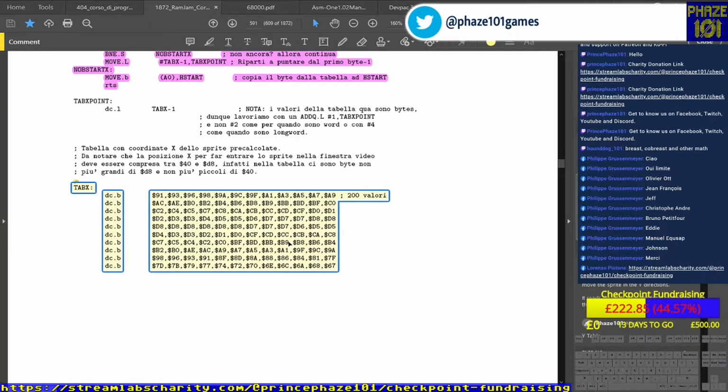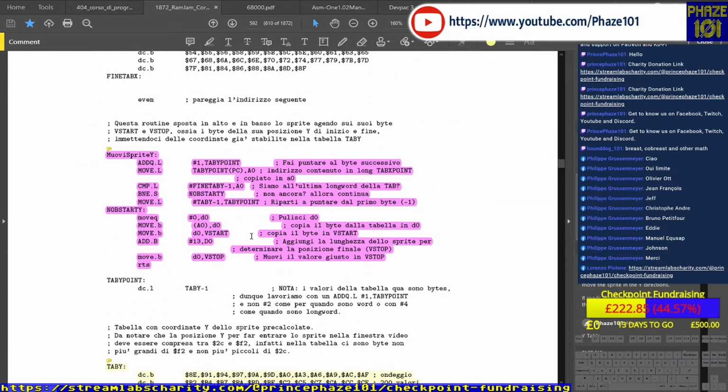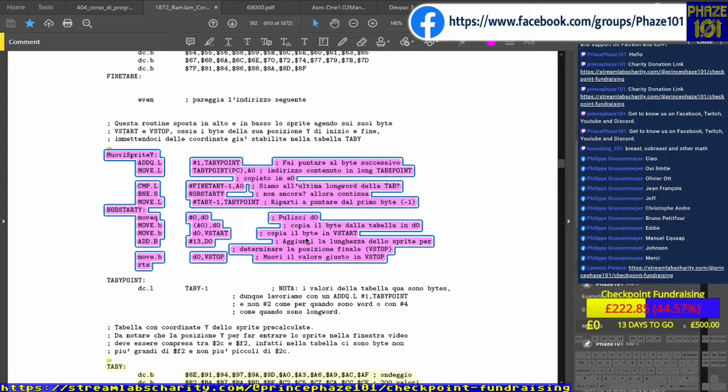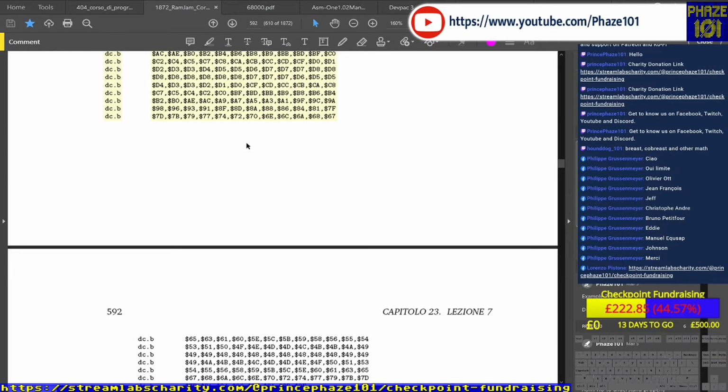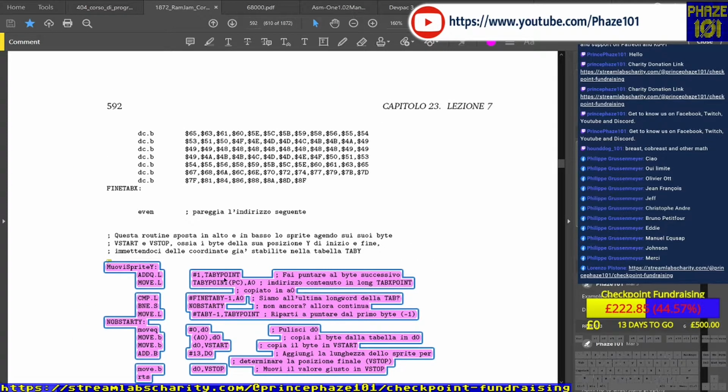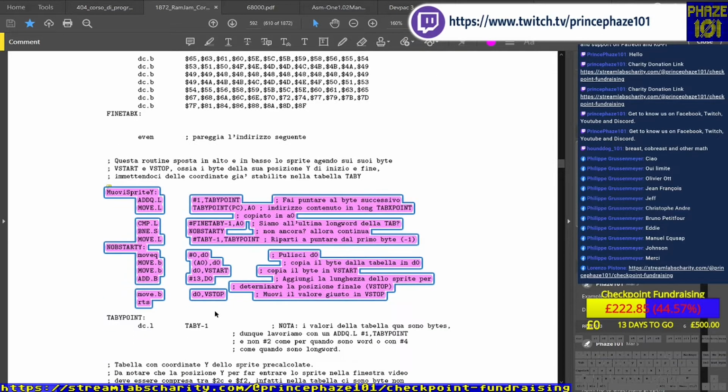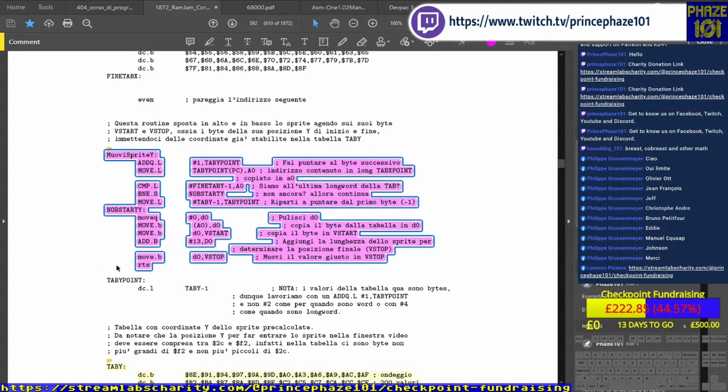This is the table for the X, for the sprite data to move in the X direction. And here we have the routine to update the sprite in the Y direction. This part is the same as before for the X, but as you can see, we're reading the Y table now, not the X table, and if we reach the end of it, we reset it. But for updating the vertical position, we need to update VStart and VStop.